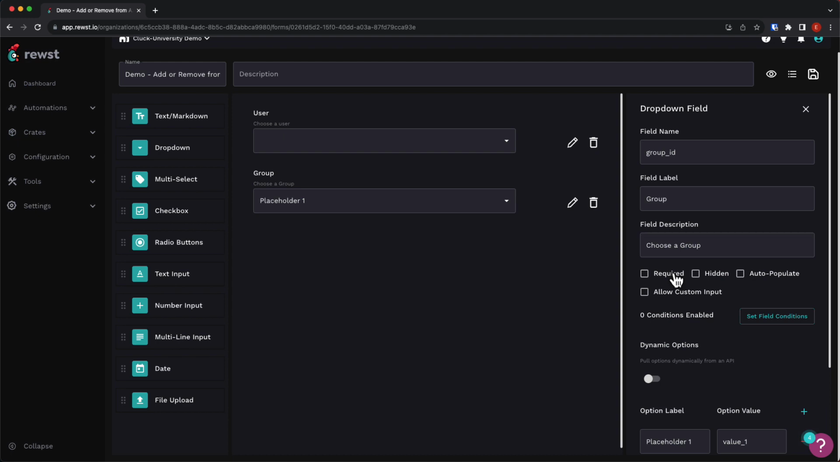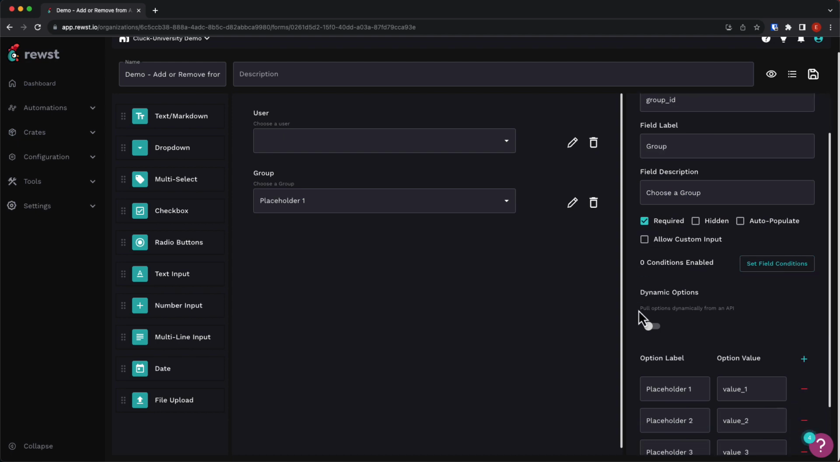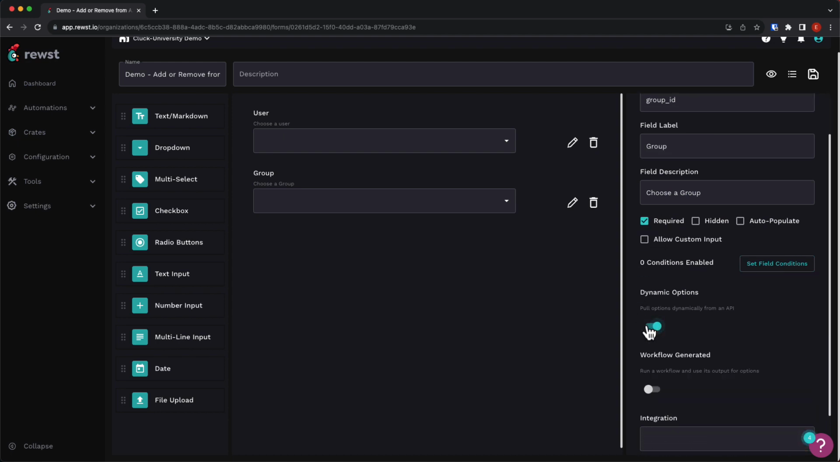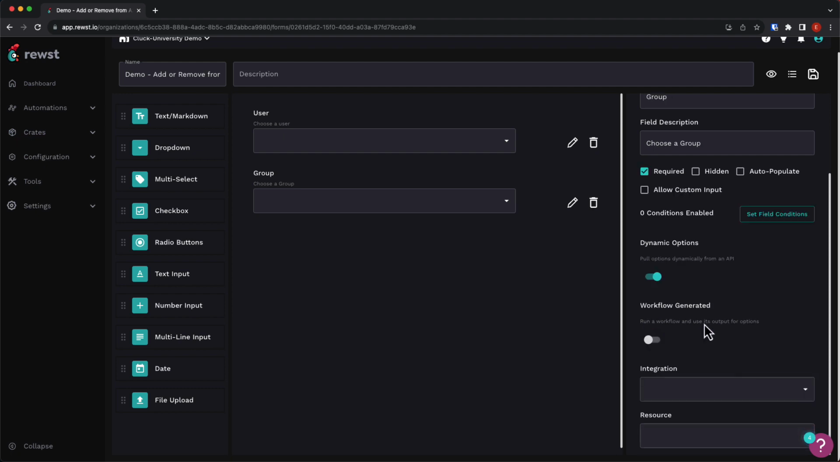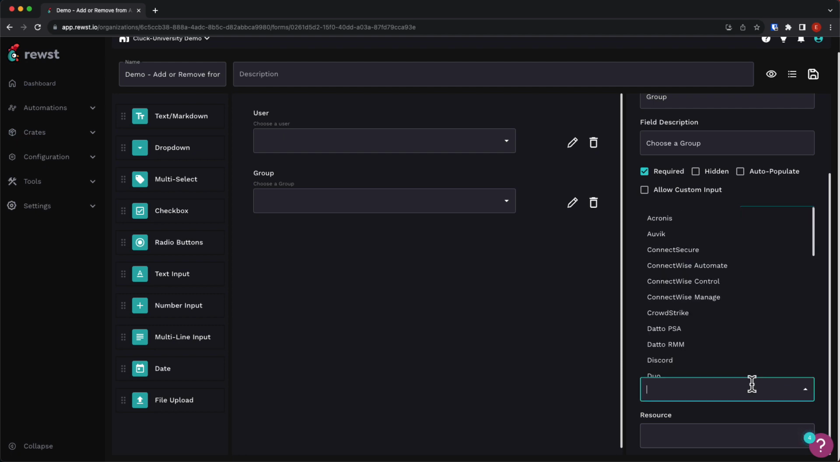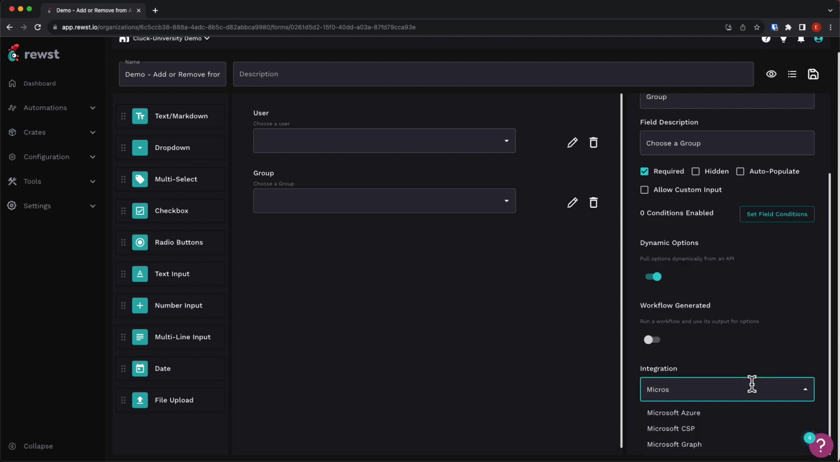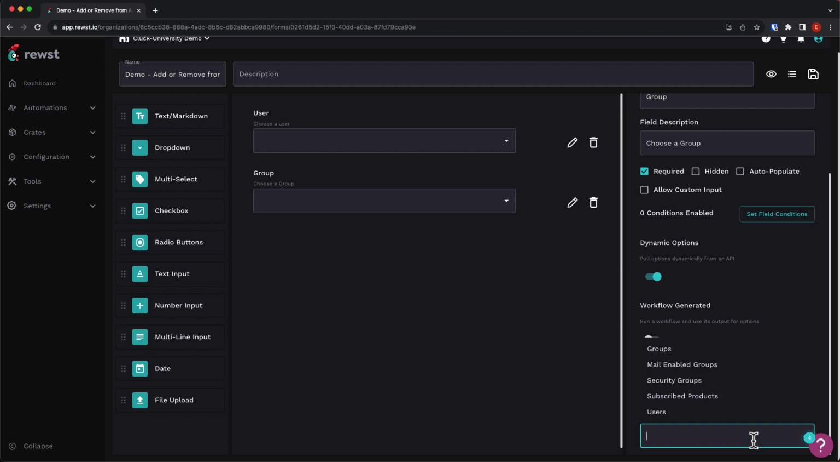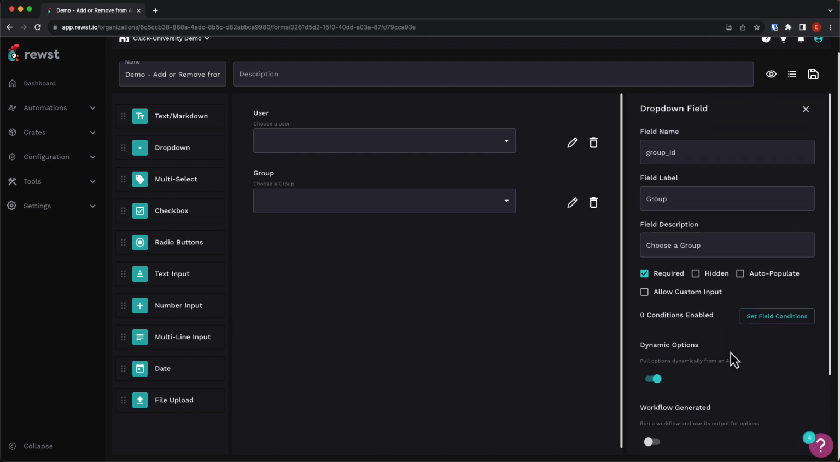We'll then select required. And then we'll again use Microsoft Graph to populate this field with the groups that it has. So we'll toggle dynamic options. Under integrations, we'll look for Microsoft Graph. And then for resource, I'll select groups. So once we select a group from this dropdown, it will store the value of the group in the field name or variable called group ID.